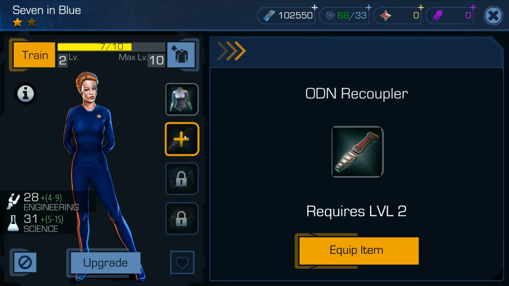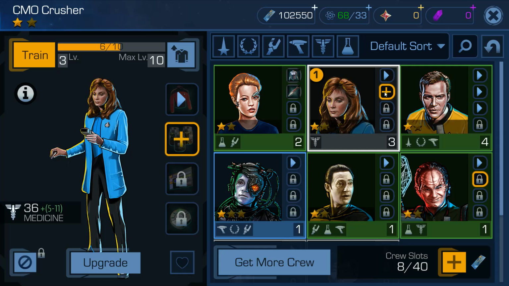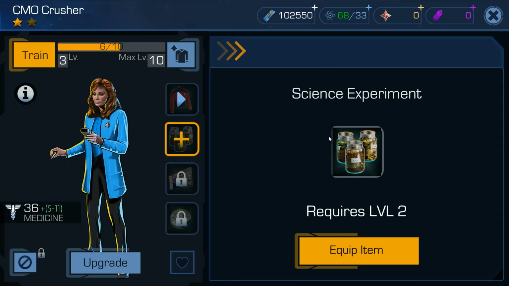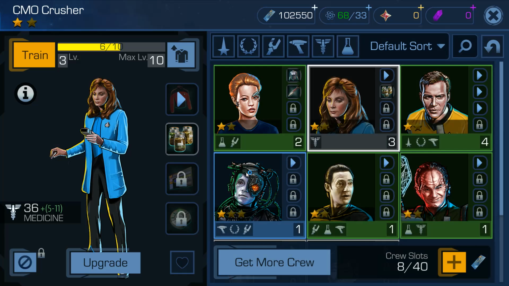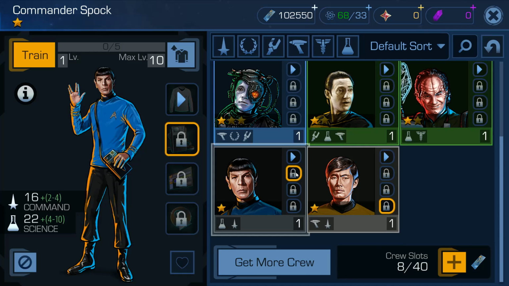All right, 7 of 9. We'll give her this ODN recoupler. That'll give her an increase to engineering and not just engineering, okay. And Dr. Crusher here. You want what? Science experiment equip item. Okay, I don't think anyone else... Okay, Spock here.